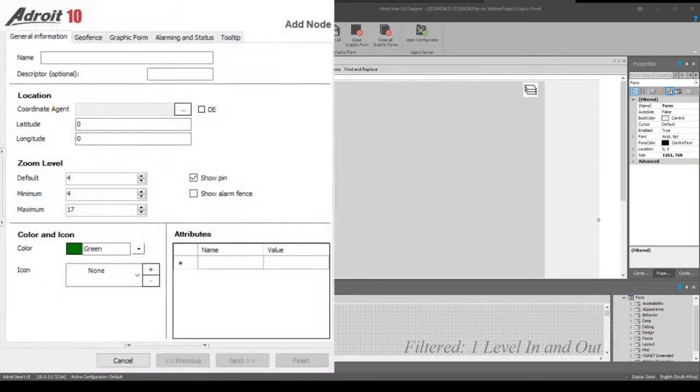Okay, so this is what our GIS node configuration dialog looks like. Firstly, you're going to want to enter a name for this node. For this test case, I'm just going to enter item 1. We'll gloss over some of these until the advanced section.